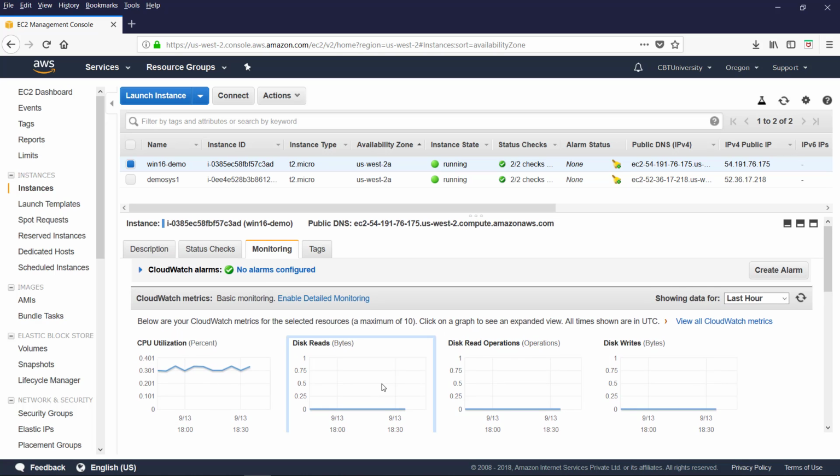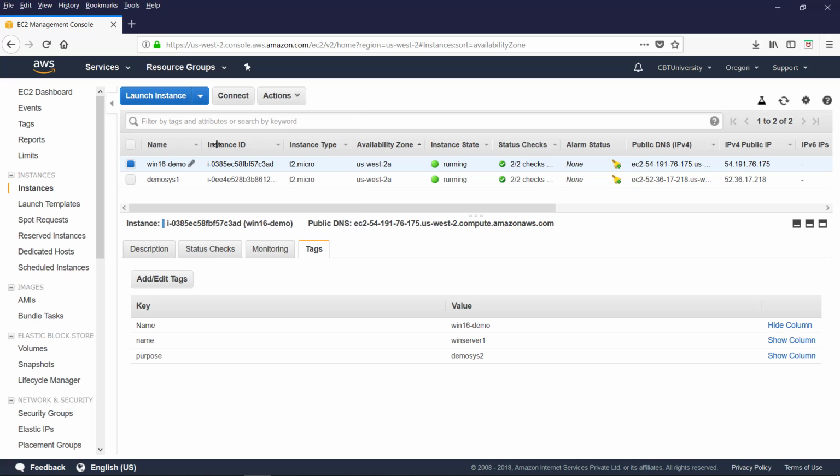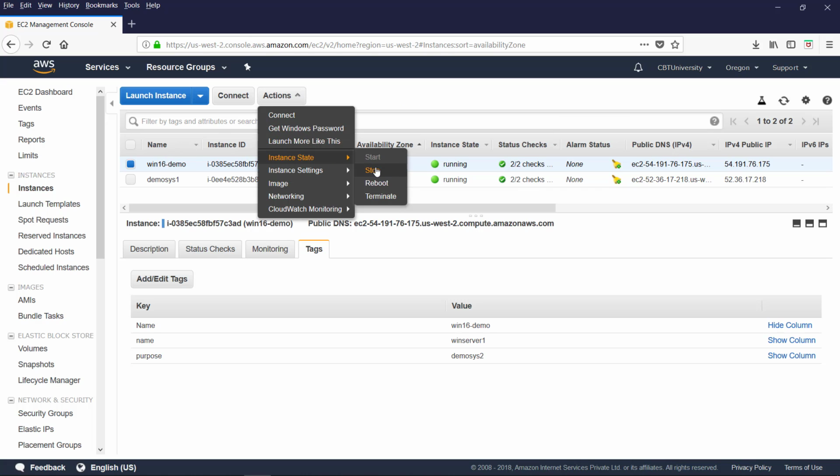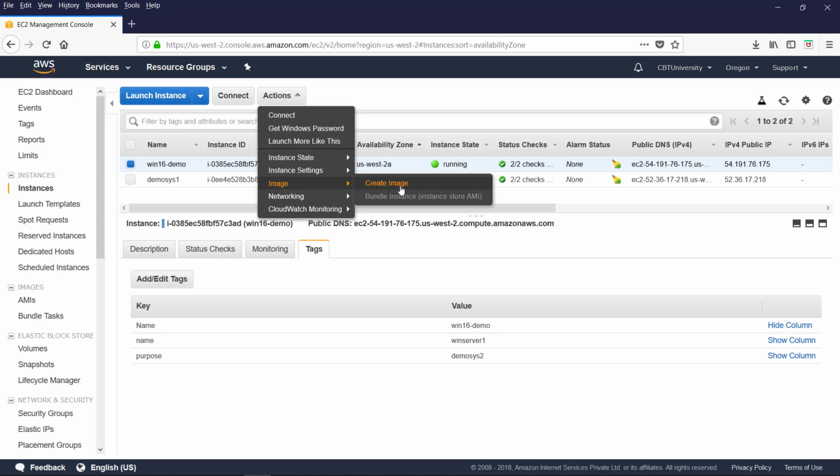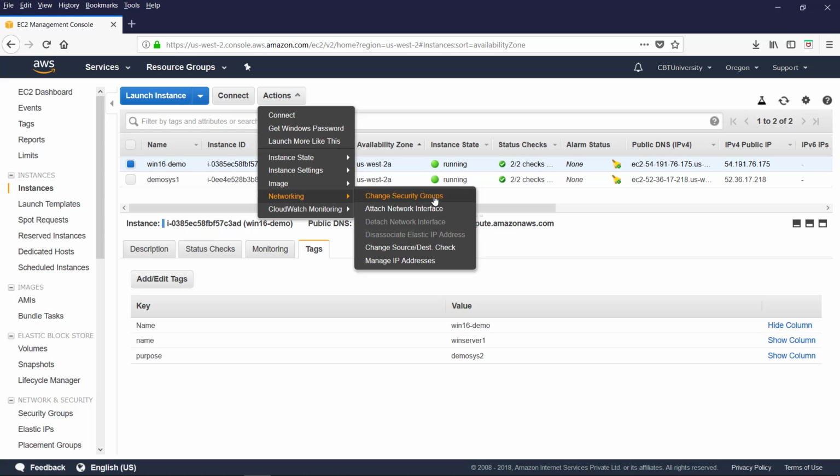This is all basic monitoring of CloudWatch metrics. And for the running instance, we have different options. You can stop, reboot, or terminate. And the instance settings that can be configured: add or edit tags. It can be attached to an auto scaling group. And attach or replace an IAM role. And change termination protection. You can change to T2 unlimited. You can get the system log or instance screenshot. You can create an image out of this instance. Under networking and security, you can change the security groups or attach a new network interface. And you can manage IP addresses. You can enable CloudWatch detailed monitoring from here. Also add or edit alarms.